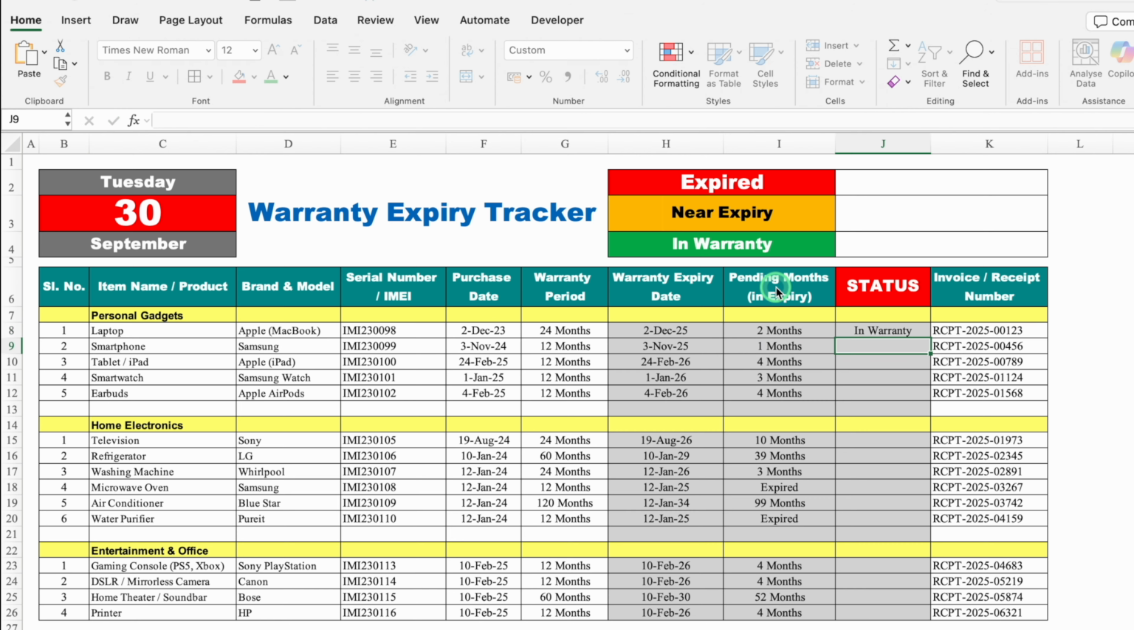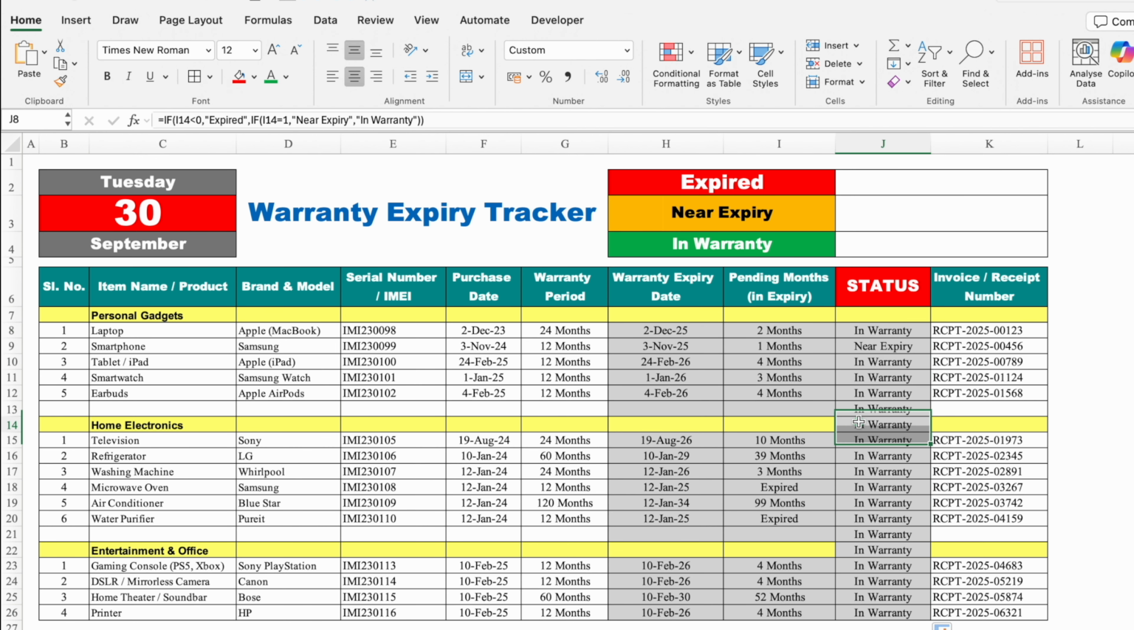Now I'll hit enter and we can see in warranty. What will happen if I drag this down? If my cells are blank, we can see in warranty. Even if the product got expired, we are able to see in warranty.